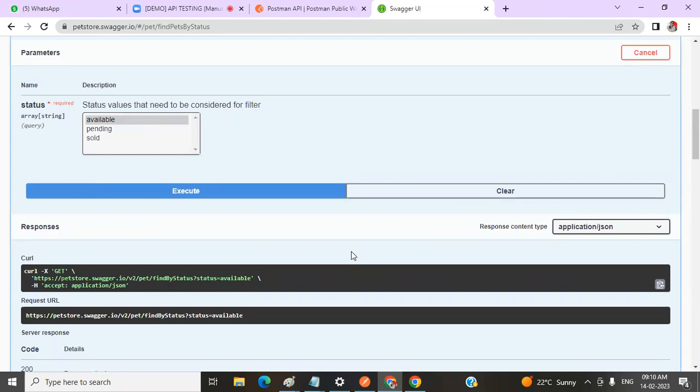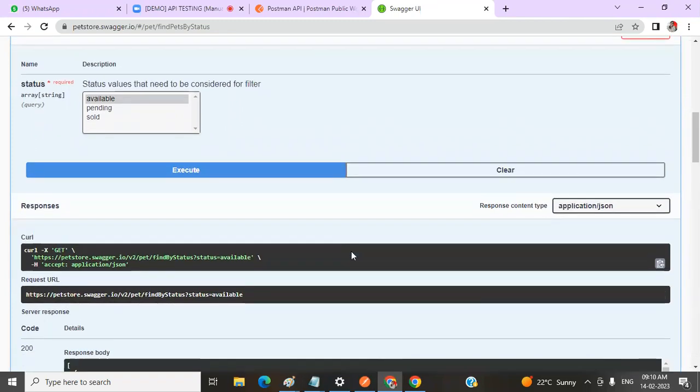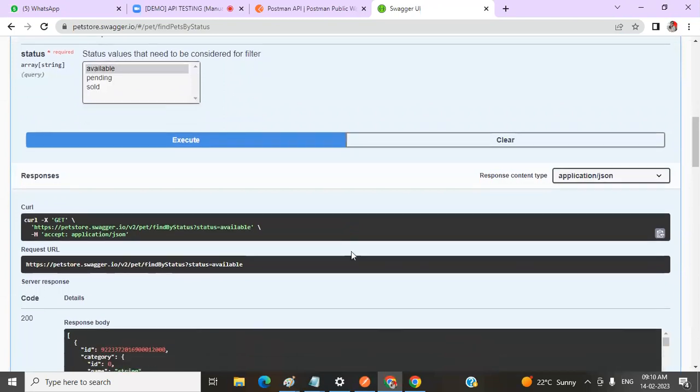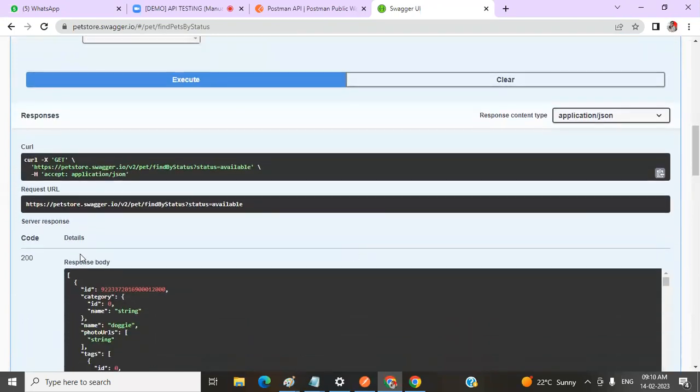Okay, so here, observe carefully. See, this is the request URL. This is what you need to use in the request. See, https pet store dot swagger.io slash v2. Till this is the base URL, the protocol and the domain name. And this is all like the resources.